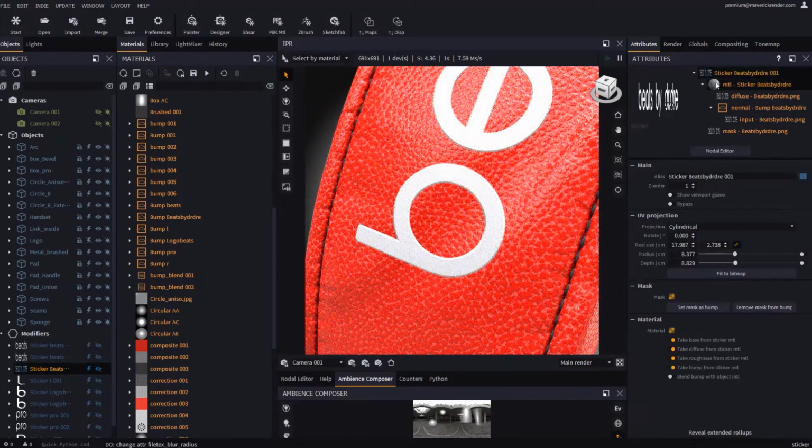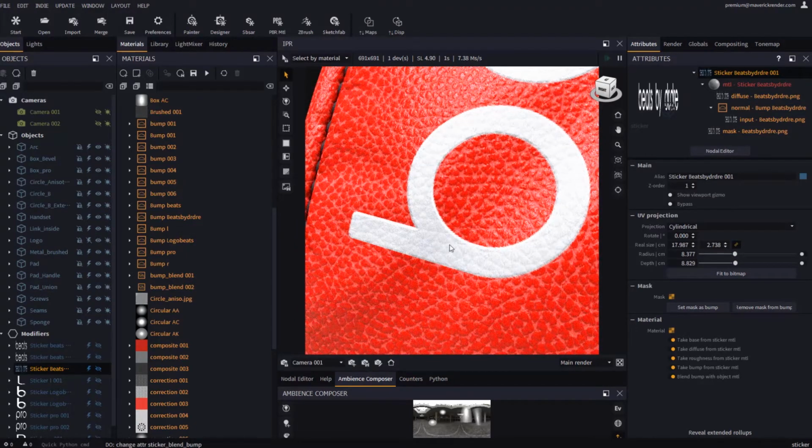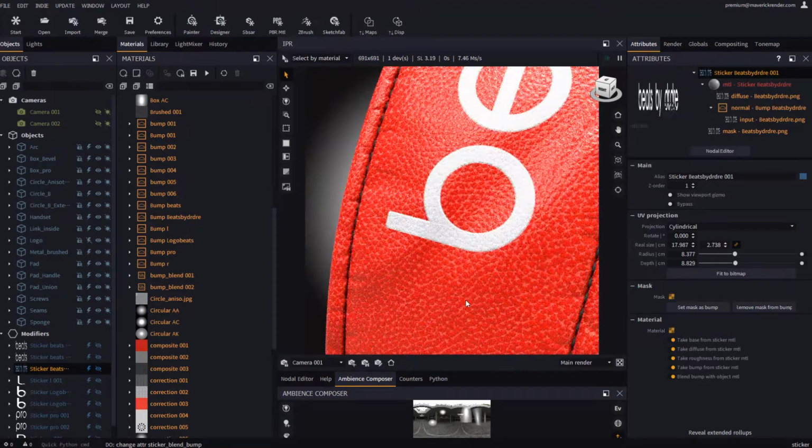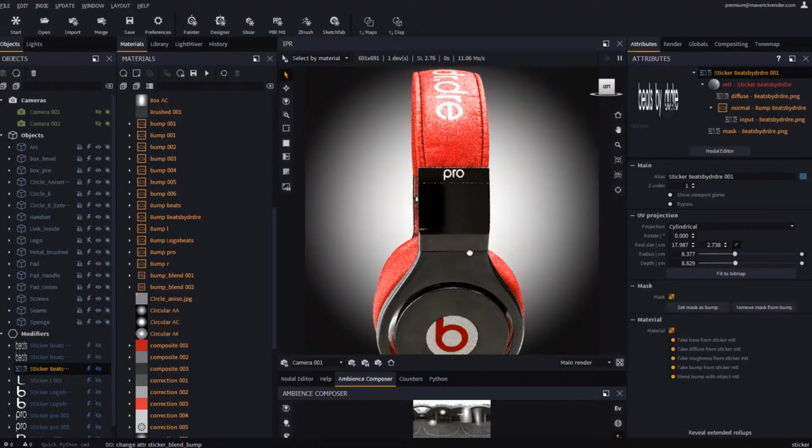We want the logo's relief to happen on top of the leather's bump. We can easily achieve this with the blend bump option in the sticker node. This is our example complete. We have just walked through all the relevant functionality of the stickers feature.